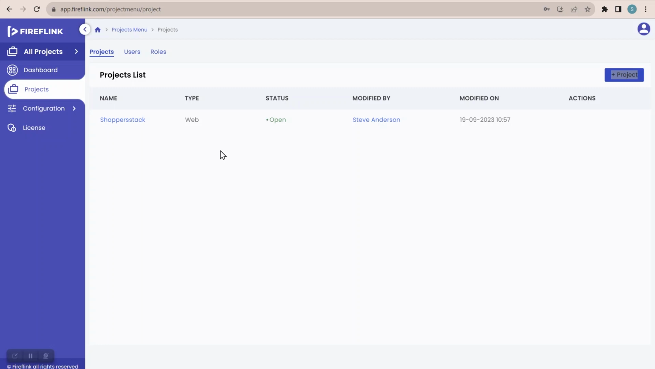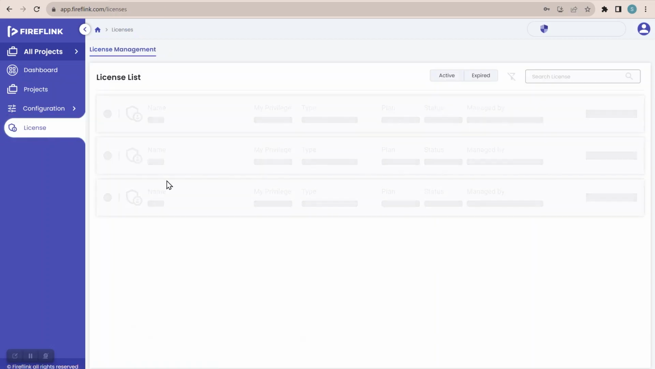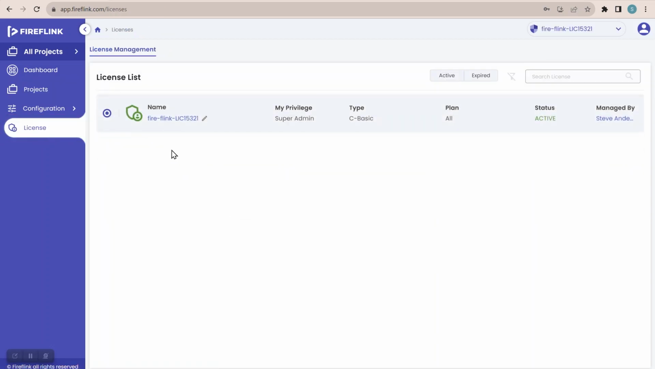So when I say user management, this is the license of Steve. So here if you can see, when I want to see the license of this particular Steve, I have to just click on this license, which will give me the license number of the Steve. So here if you can see, managed by Steve Anderson, and this is the license number which is managed by the Steve Anderson. Now in this license I have created a project.